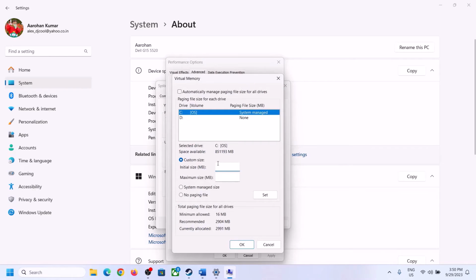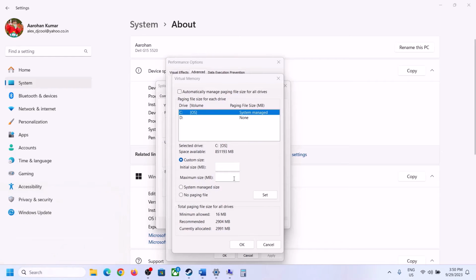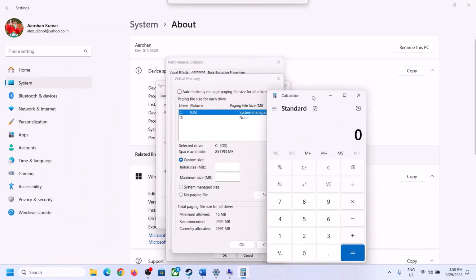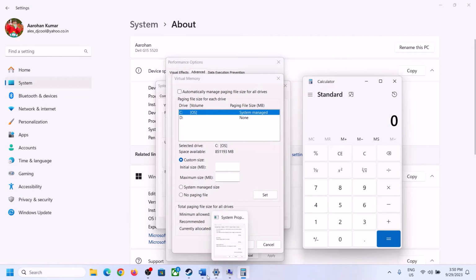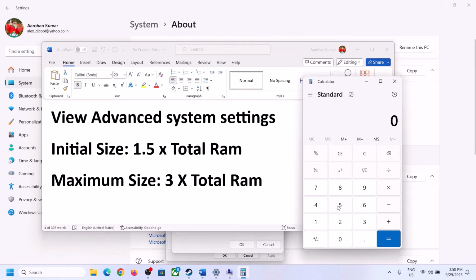First of all we have to convert 16 GB into megabytes. So we will open calculator. Type in calculator in the run box, and then click on OK, and over here it's 1.5 times total RAM. Total RAM in my case is 16 GB.